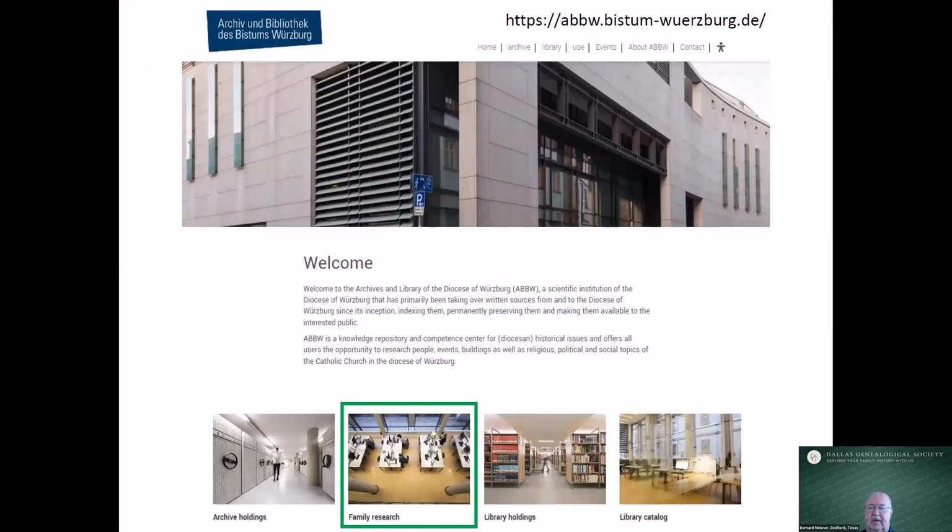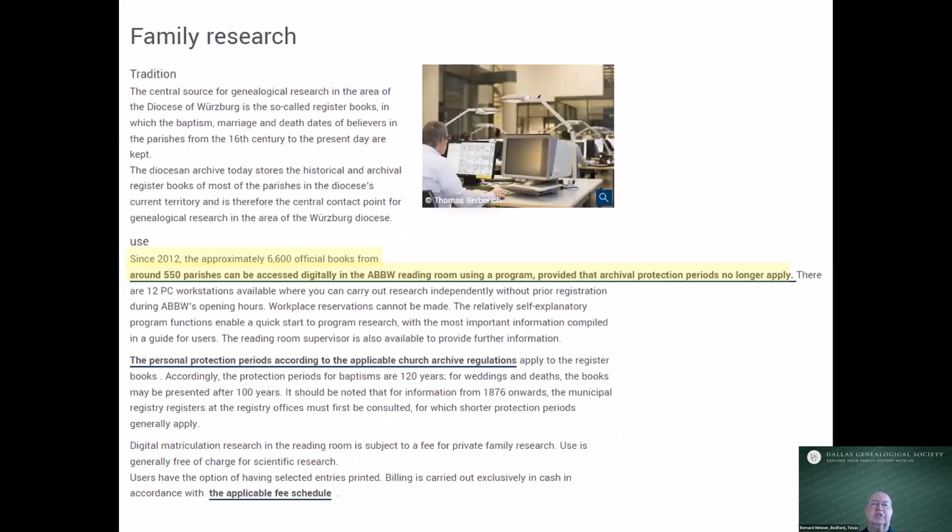So here's their website. You can find in some cases, like that Meissen diocese, on their archive website, they have links to the records. So here I am at Würzburg, and I look at family research.